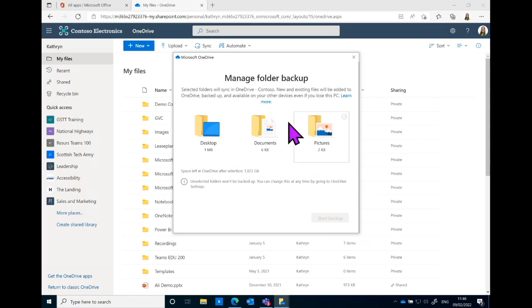Alternatively, you could choose not to use this folder backup, keeping your OneDrive folder separate for only the things you choose to upload. It's entirely up to you.